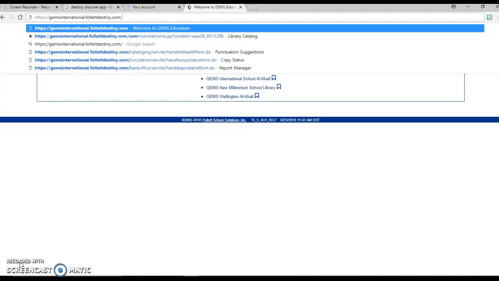There are two ways that we can do this. One is through a computer and the other is through the phone. First, I'll show you how to access it through the computer. You would need to go to our catalog.